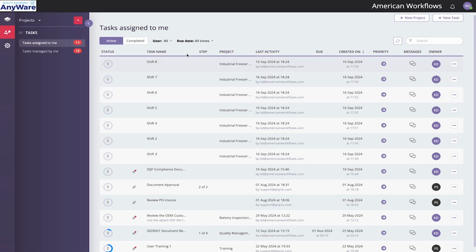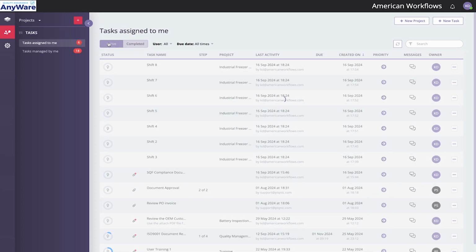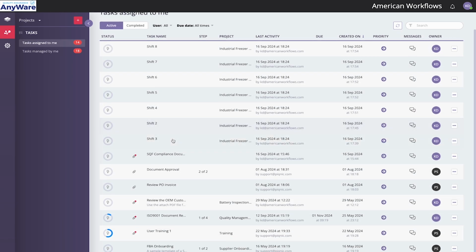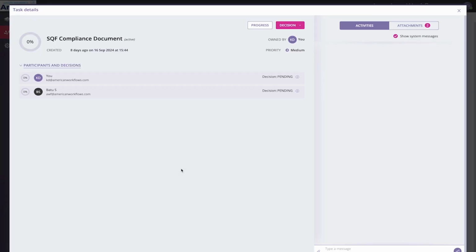If you want to see the completed ones, we can simply switch to completed, and you'll see all your completed tasks that are assigned to me. All right, so once we click on a specific task, for example, let's go with SQF compliance document, as you can see, this is a task created 8 days ago, and you can see all your participants and their decisions. As you can see, they're all pending.